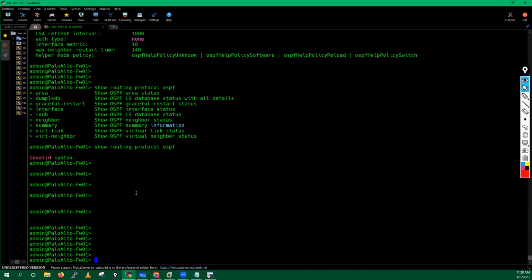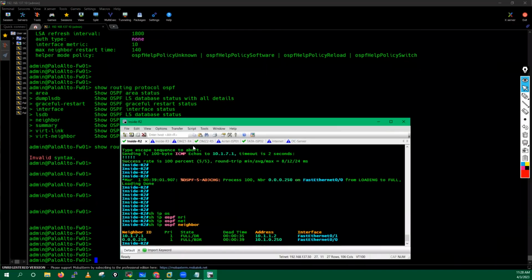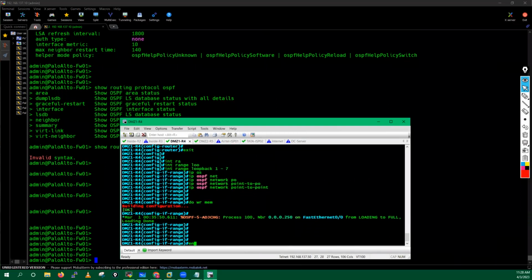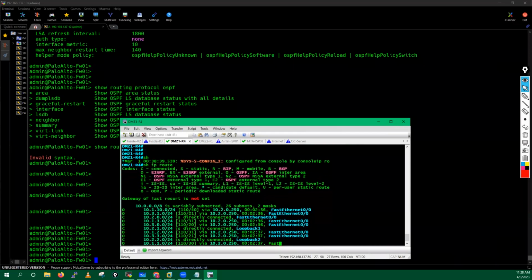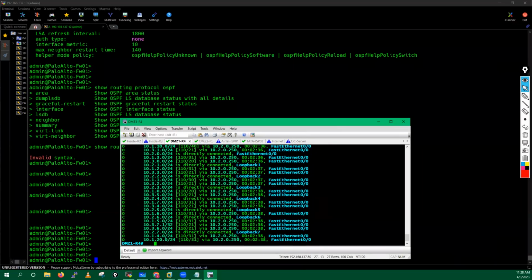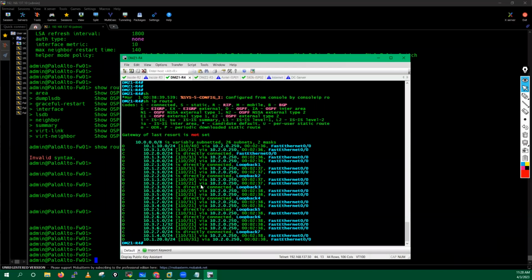Okay, so now if I go here into the inside DMZ R4 router and run show ip route, you can see I have the routes for all these CIDRs, right? Which means everything is fine.